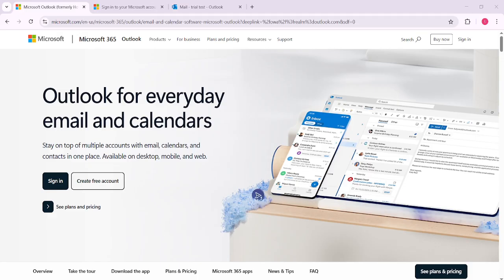step by step. First, you'll want to navigate over to Microsoft Outlook. If you're using a web browser, simply go to the main Outlook website. It's important to start there as this method is focused on the web version. Once you're on the site, look to the upper right corner of the screen. Here you'll find the Sign In button.